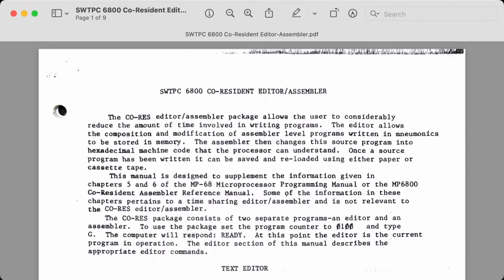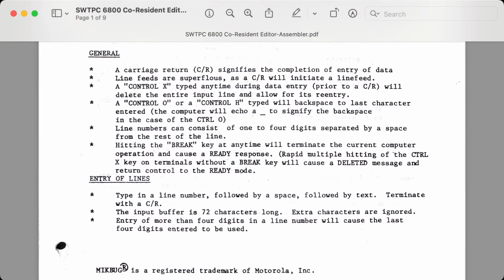The Co-Res Editor Assembler package allows the user to considerably reduce the amount of time involved in writing programs. The editor allows the composition and modification of assembler-level programs written in mnemonics to be stored in memory. The assembler changes this source program into hexadecimal machine code. Yeah, that's what an editor and assembler does. Okay. So we're just going to go through the instructions a little bit here.